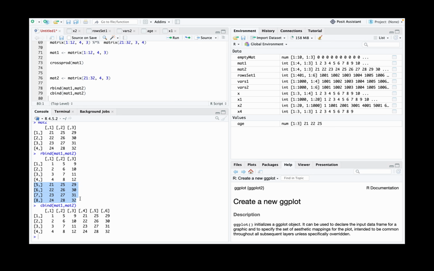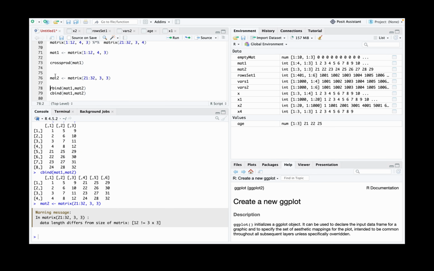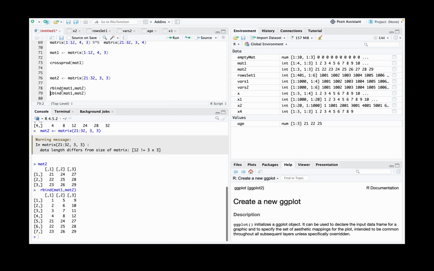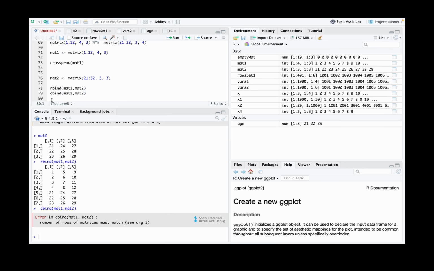Now here again, it will work or it will not work if they are not the same number of rows and columns. For example, if I change my mat to 3 by 3, so now my second matrix is this part. In that case rbind will work because it is not taking into account how many columns you have. But in cbind it will create a problem.